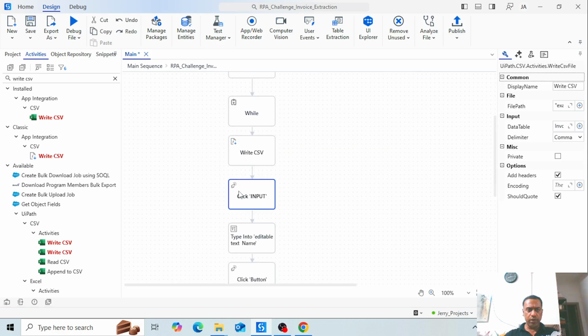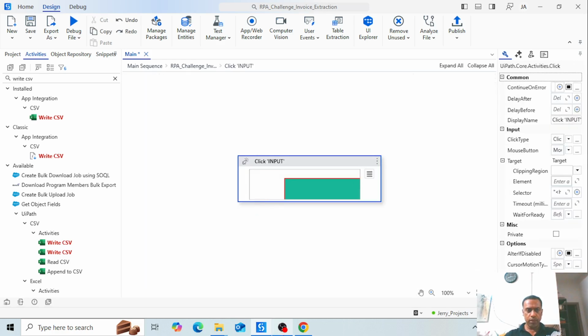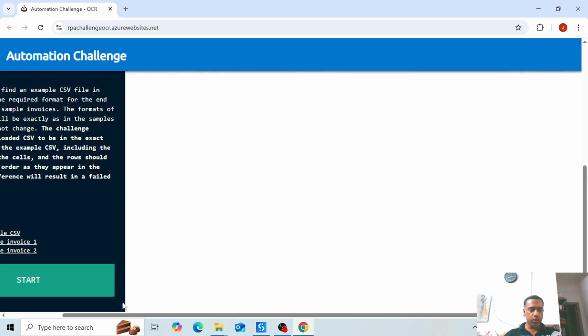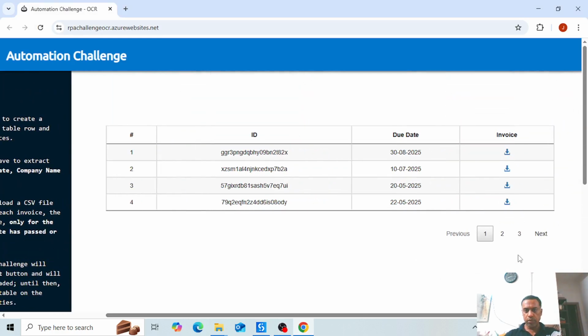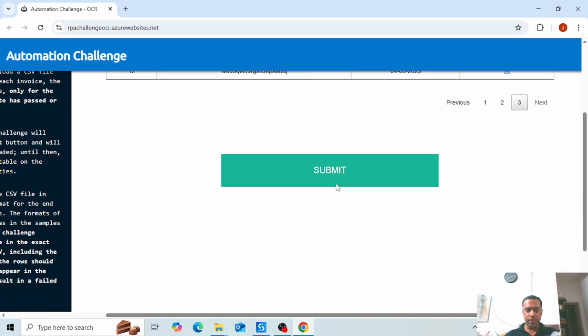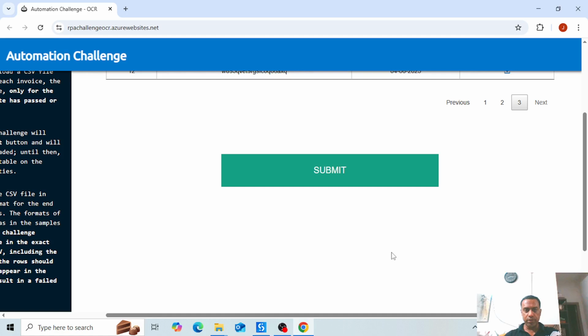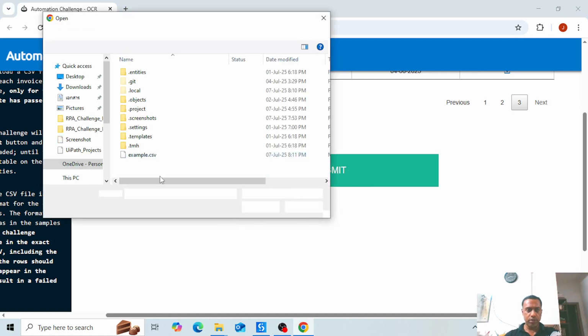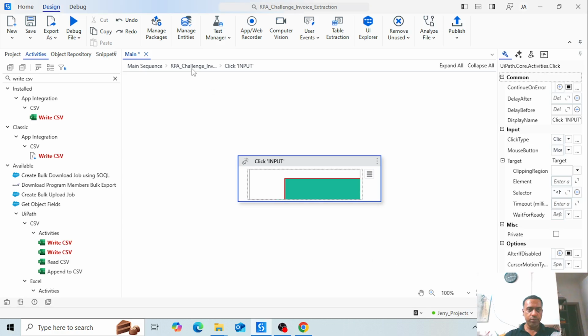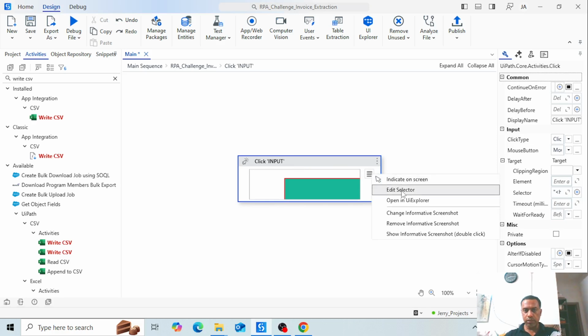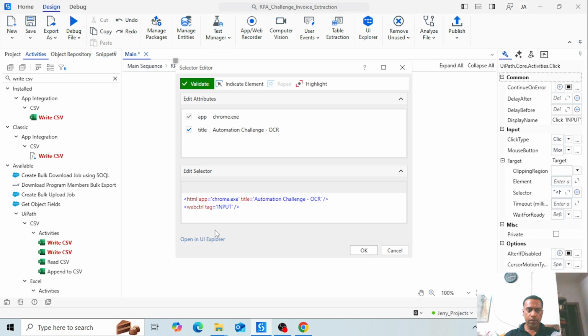After this, click on input. Okay, so what is this? So when you hit start, okay, this is how it is moving. When you're done with number 3, you hit submit. Okay, so this is the click event. So if you look at this, it is the submit button. The same thing, you hit on submit. This opens up. Okay, this is the input. So if you look at this, edit selector. Okay, that is what it is.